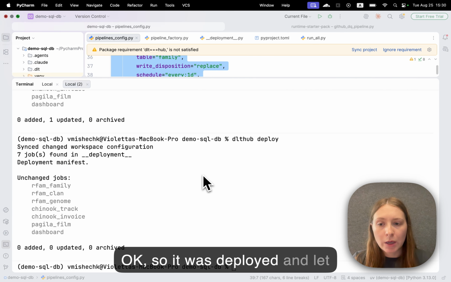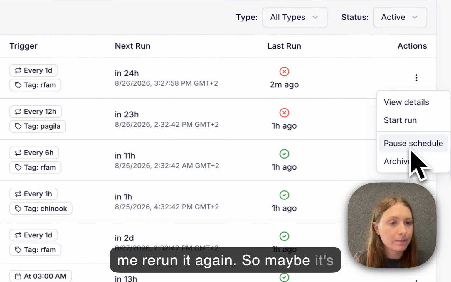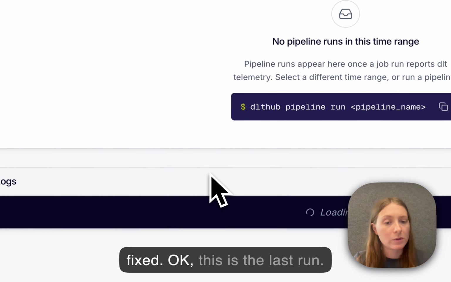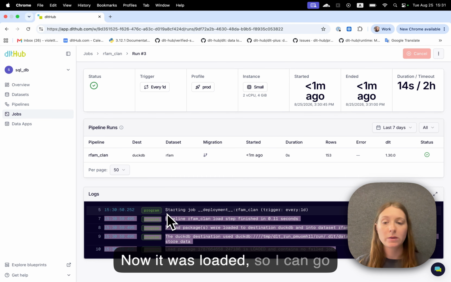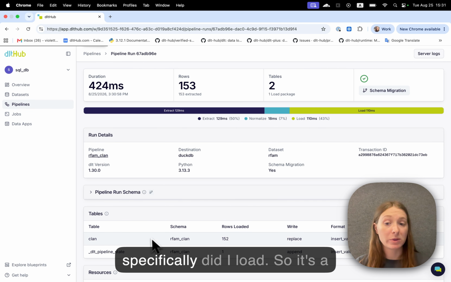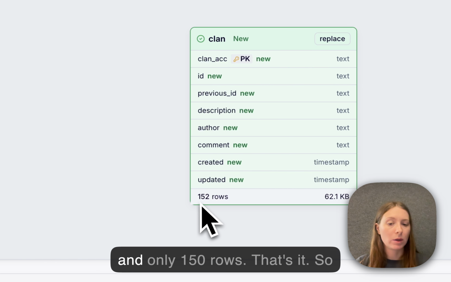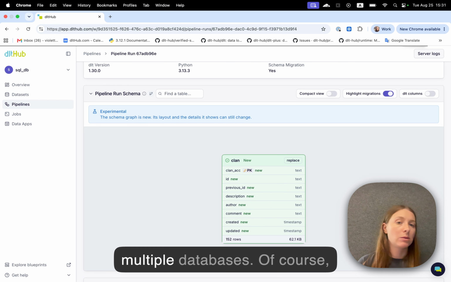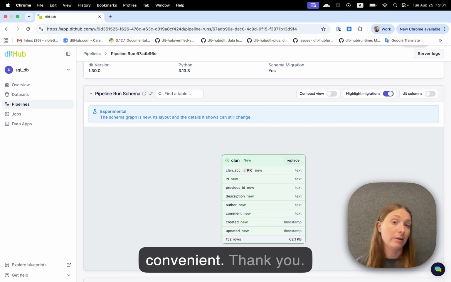Okay, so it was deployed, and let me rerun it again, so maybe it's fixed. Okay, this is the last run. Good, now it was loaded, so I can go to the run and see what specifically I loaded. So it's a table with just a few columns and only 150 rows. That's it. So this is how you can organize your workspace if you're loading data from multiple tables and multiple databases. Of course, this is not the only way you can organize it, but this is quite convenient. Thank you.